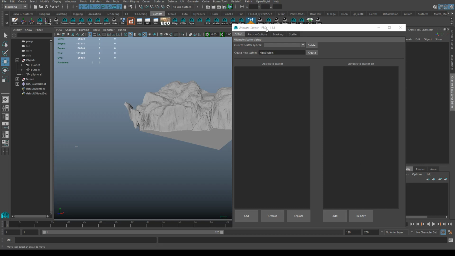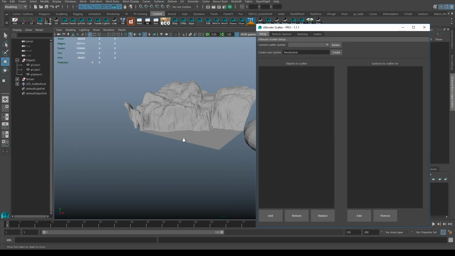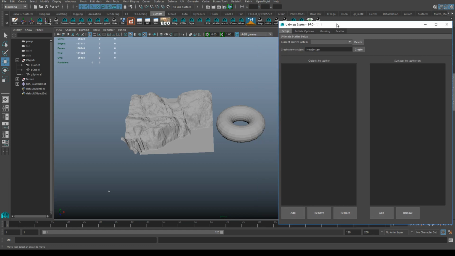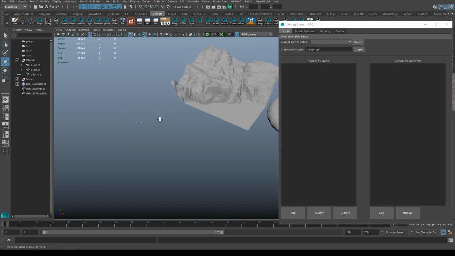Alright, so the first thing that we're going to go over is the setup tab here. It's the very first tab that you will see when you open up the tool, so that's where we're going to start. And you sort of move in this left to right fashion when using the tool. So we'll start here and then we'll move our way along.